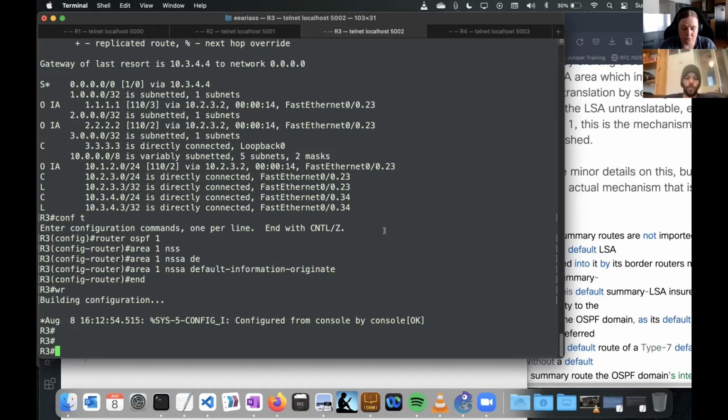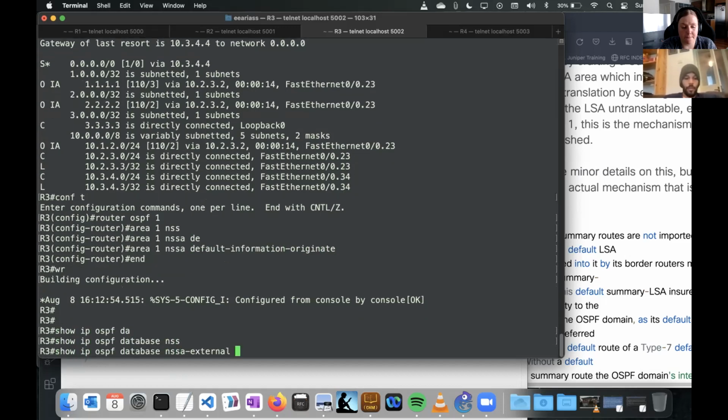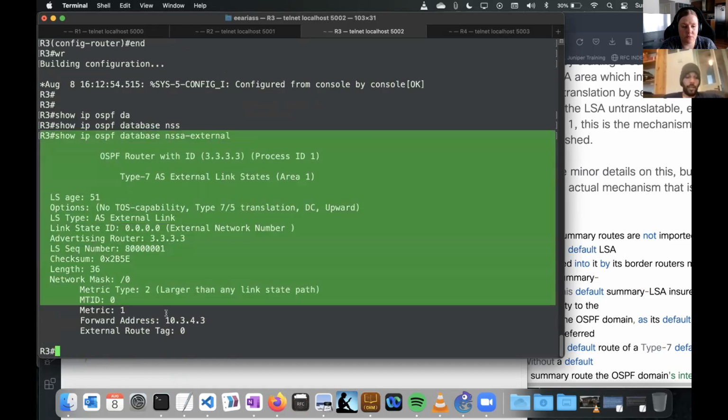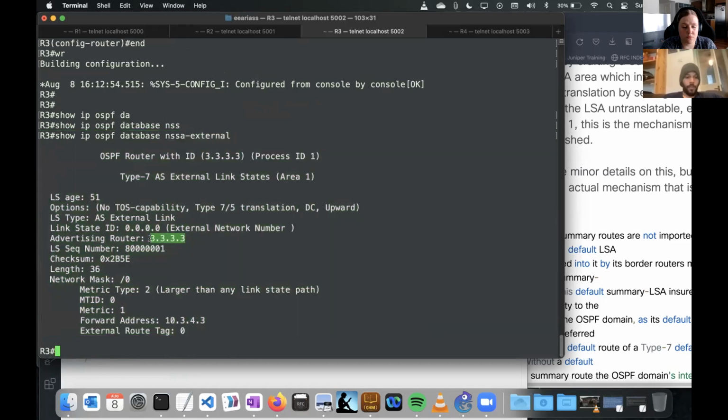So if we go into the OSPF table, we're gonna see that this router, R3, is generating an NSSA external that is being advertised by itself with the link state ID of 0.0.0.0, which is the default route. Also, one key thing is that the translation bit is set. So as soon as the ABR gets this advertisement, it is going to be able to translate it accordingly.